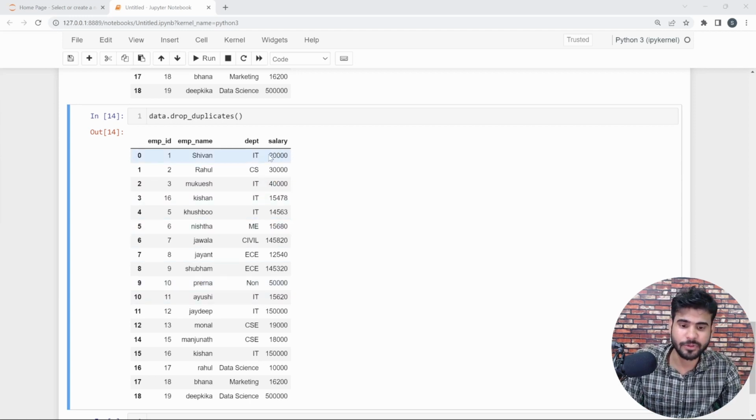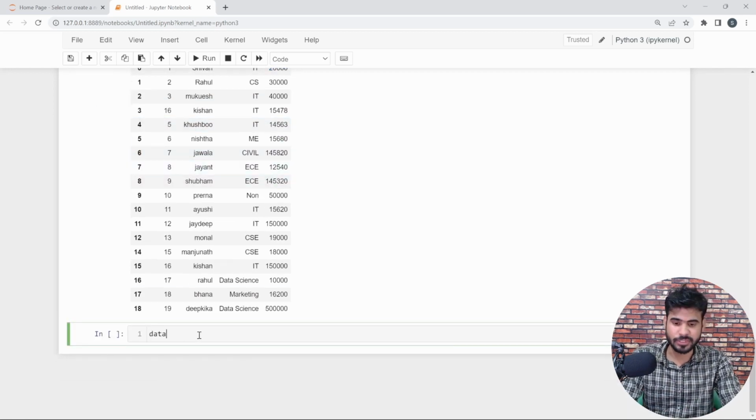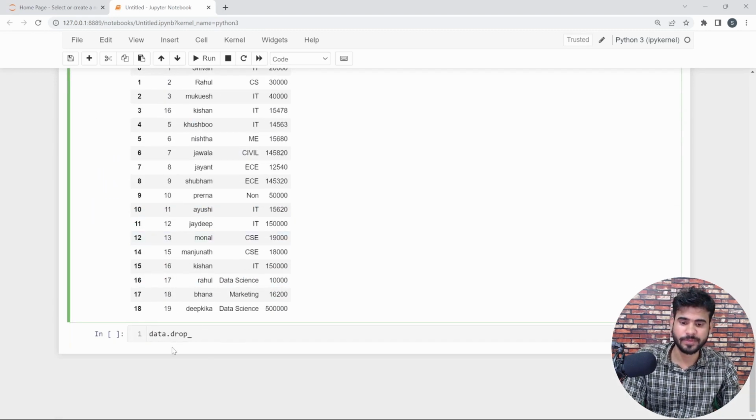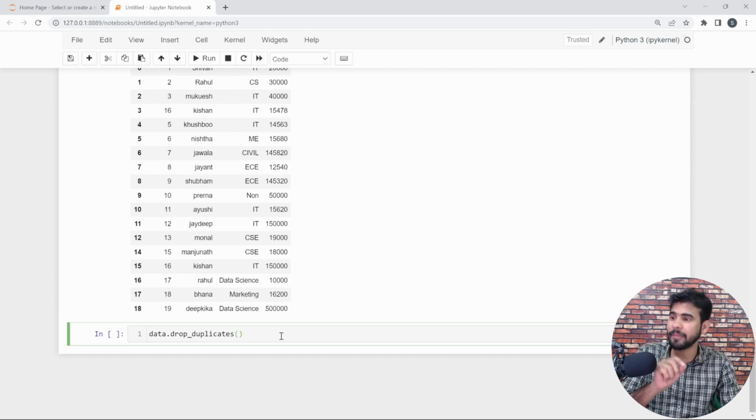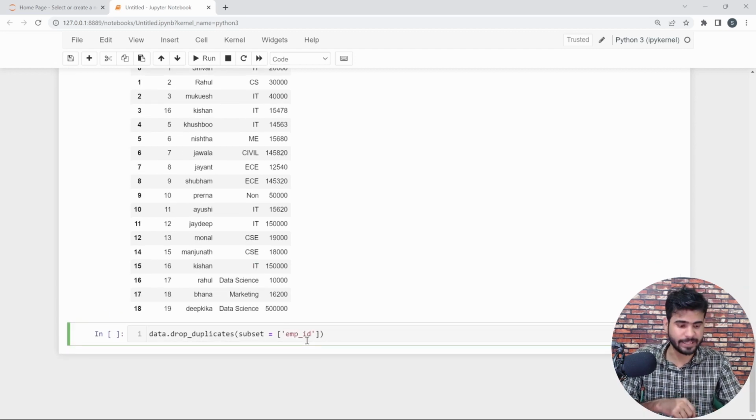Let's say here we have two columns with duplicate data, this one and this one. Sometimes I want to drop this one and keep this one. So what can we do in this case? In this case we can use data dot drop duplicates, let me copy from here, and here I am going to call a subset, meaning the column on which we are going to apply it. I am going to apply it on employee ID. Let me run this one.